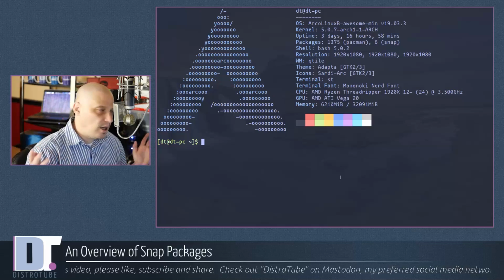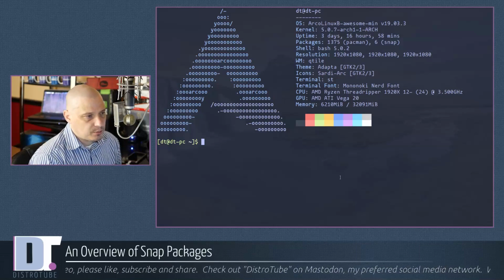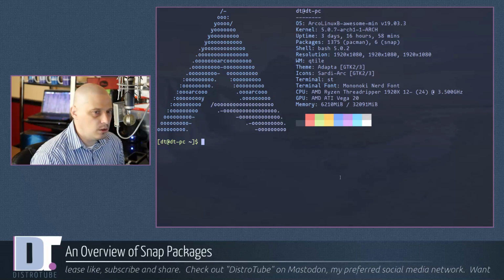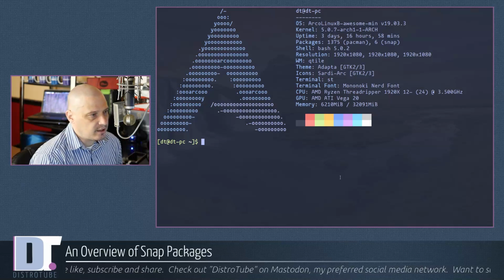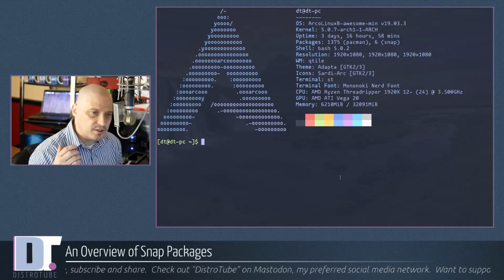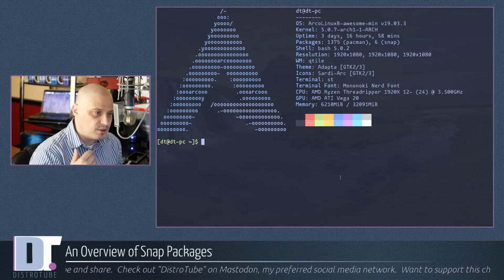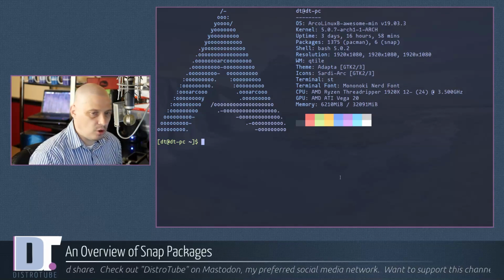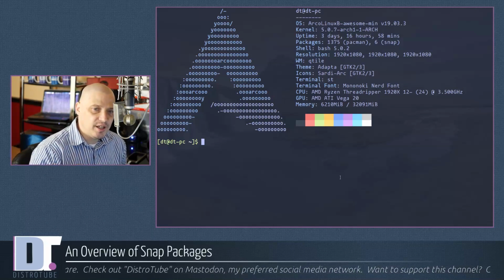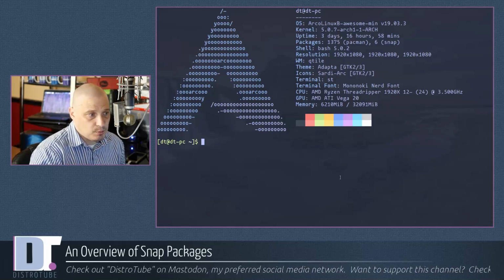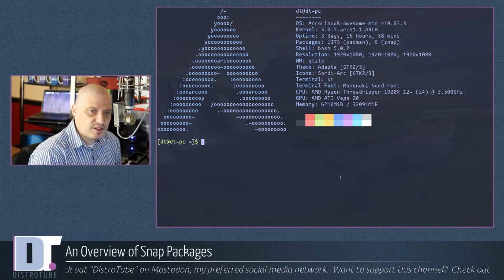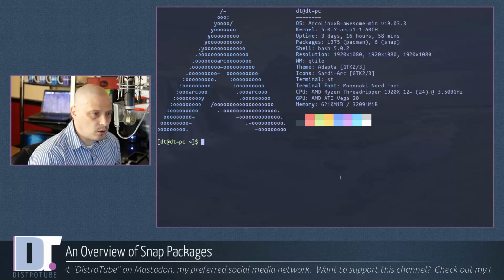So today I'm running Arco Linux on my main production machine here. I recently installed Arco on my new machine that I got a couple of weeks ago. Arco is an Arch Linux-based distribution. It does not ship with snap support enabled by default. Now, you need to check and see if your distro ships with snap support enabled by default. So you need to see if there is a program on your system called snapd.